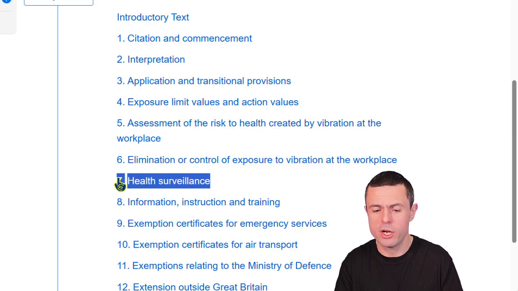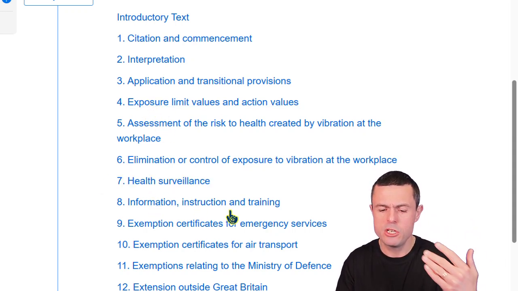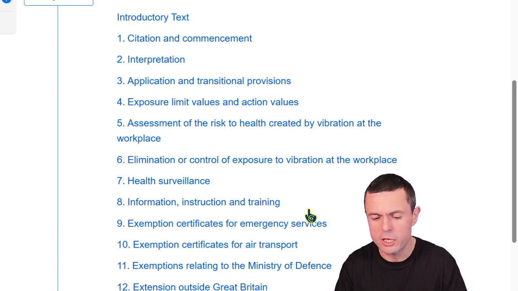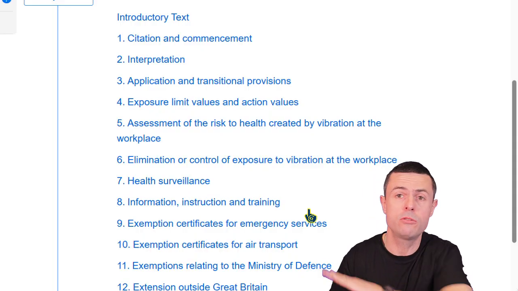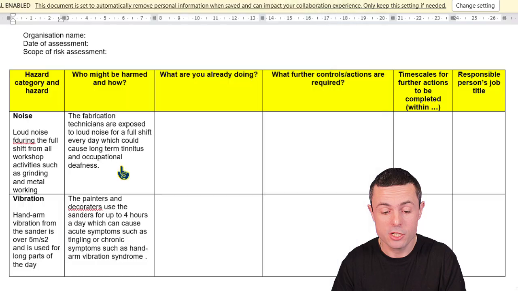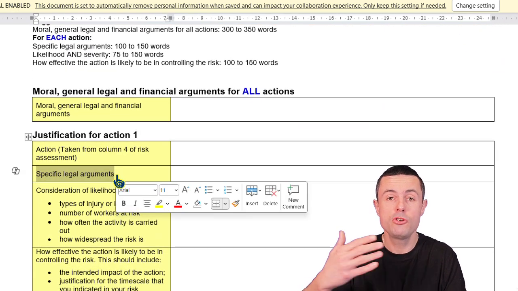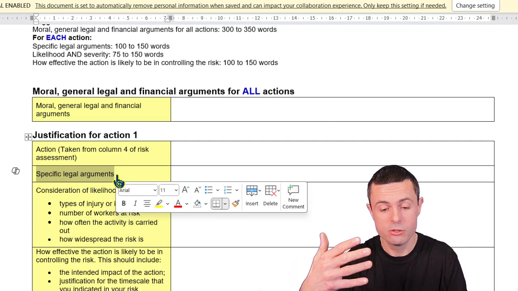Health surveillance is required. Monitoring against the exposure limits is required. Information, instruction and training is also required. So make sure you get those things on your risk assessment because these are legal requirements. Without those, it's just a big fat fail, isn't it? Your risk assessment should bring you into legal compliance. And you would also use that legislation a little bit later in your specific legal arguments. If you choose a vibration action to take forward in part 3, you would refer to the Control of Vibration at Work Regulations. And I'll tell you how to fill that in a much later tutorial.